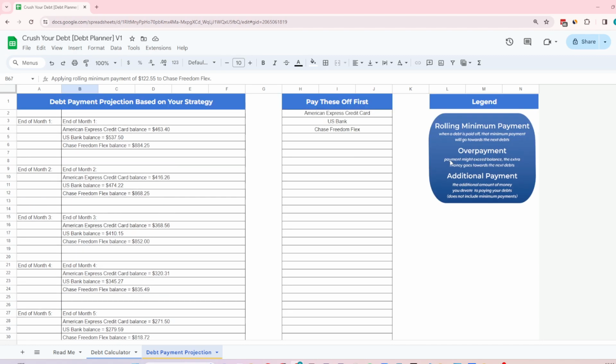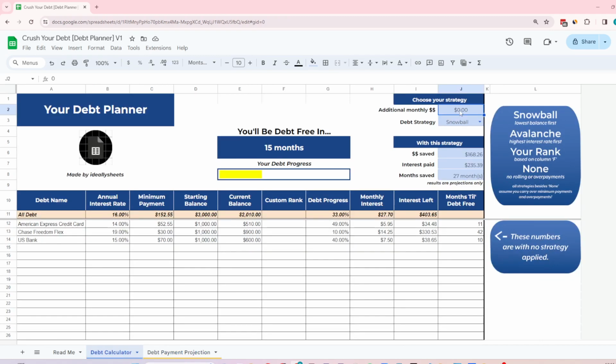Overpayment, again, payment might exceed balance. The extra money goes towards the next debts. And then additional payment, let's get into that now. Okay, so let's say we're doing the same strategy, but let's say we're able to come up with $50 extra a month. Okay, we're at 15 months till debt freedom. Let's just put $50 a month and see what happens.